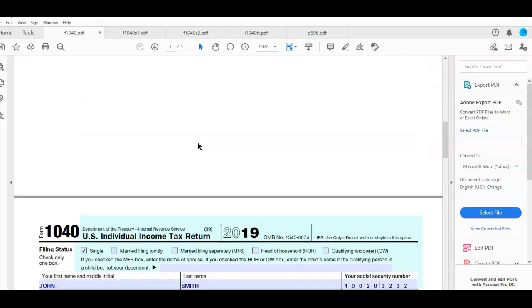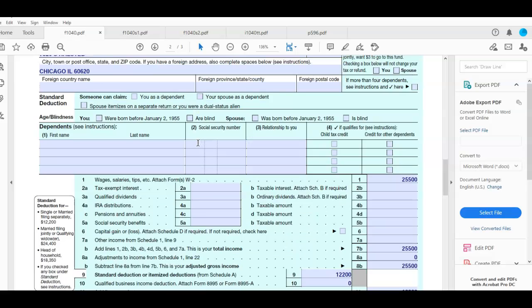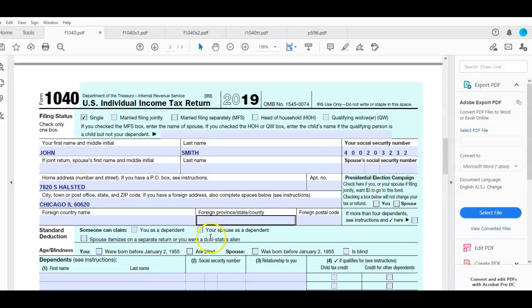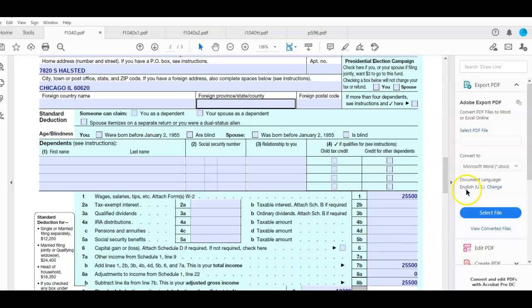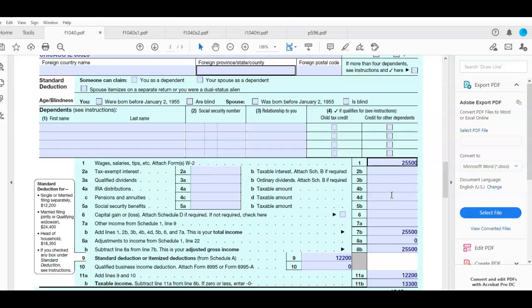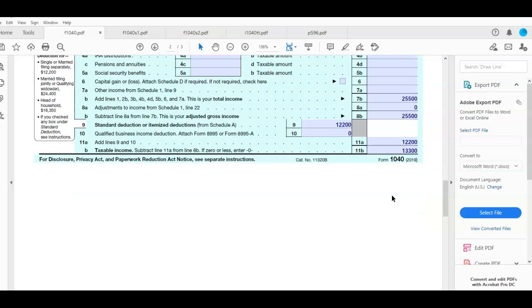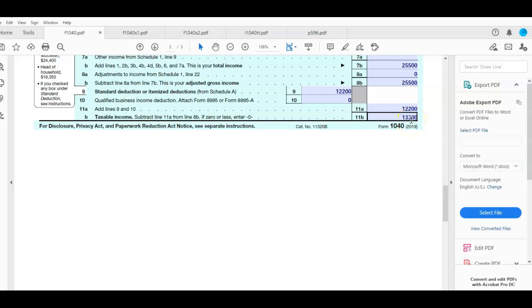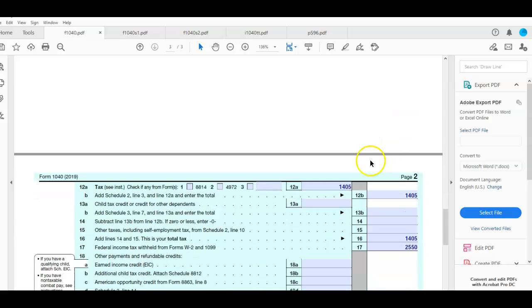So the information I sent you over was enough for you to prepare this return by coming over here and filling out this first part, personal information: single, his name, address, social, boom, no dependents, so we skip that. Line 1 is his wages, whatever the W-2 amount was, we put right here, and we follow these steps like we did. And his taxable amount was $13,300, so we looked up how much we owe on taxes for that, which came out to $1,405, and the federal withholdings was $2,550.